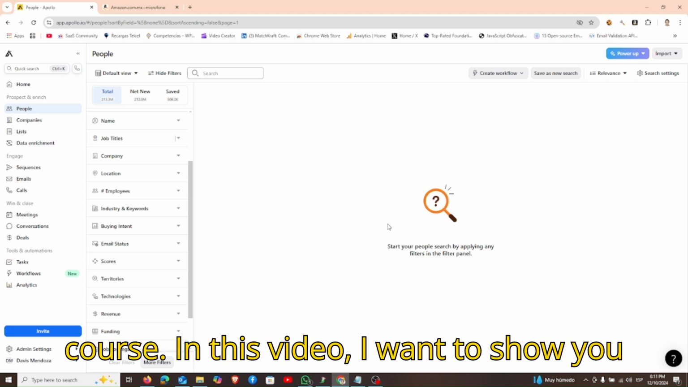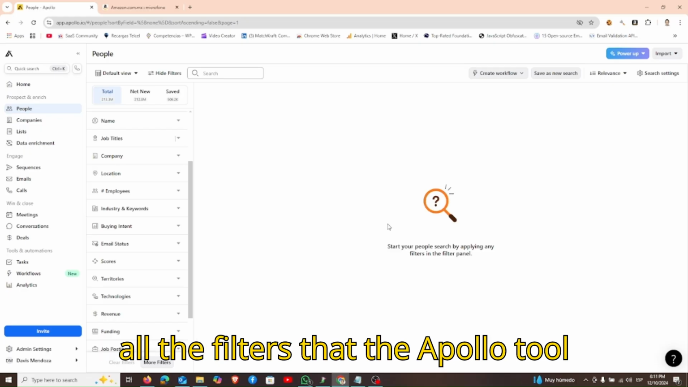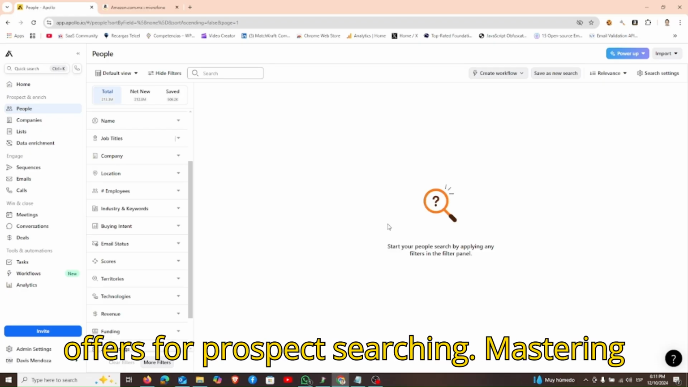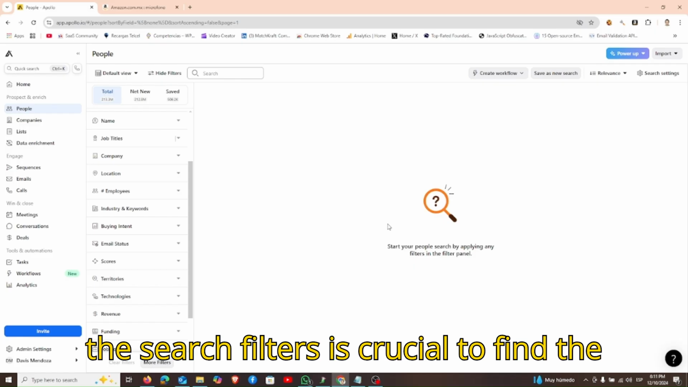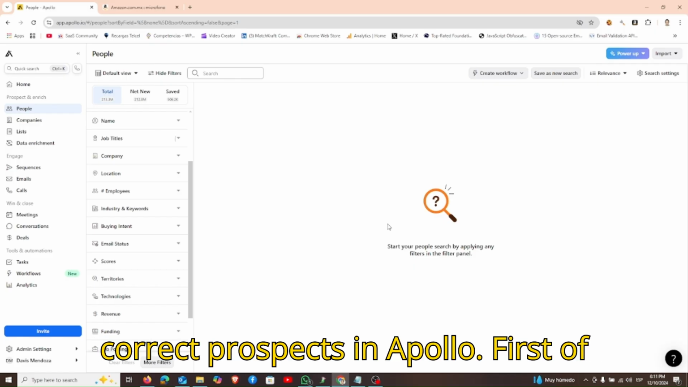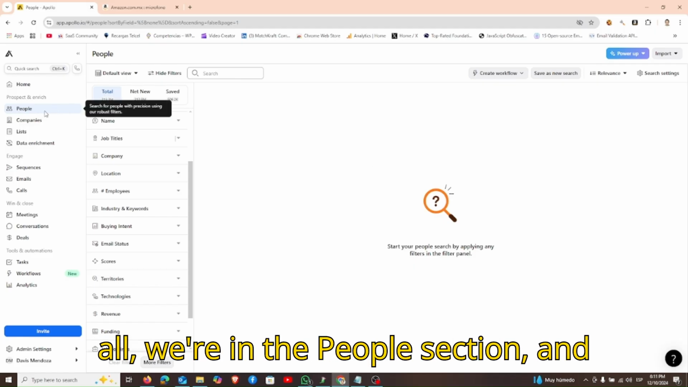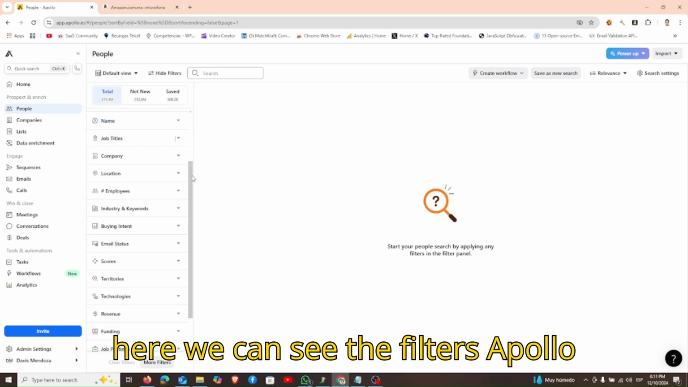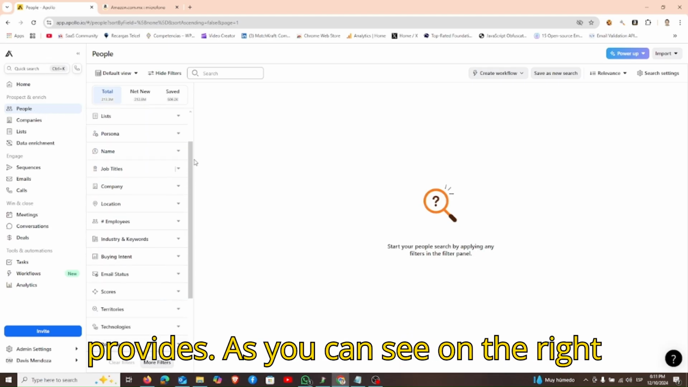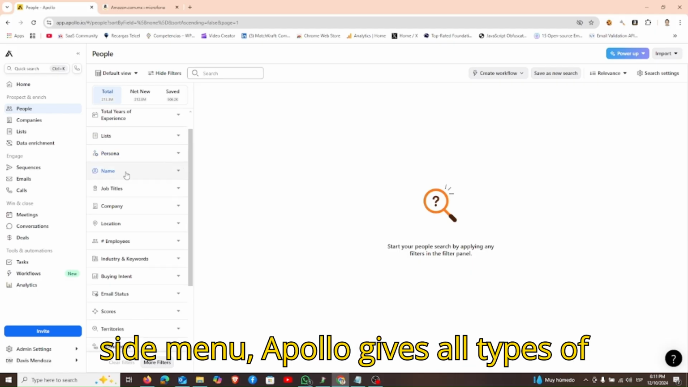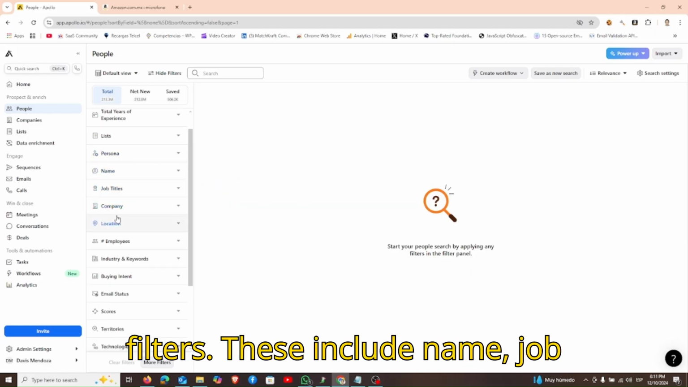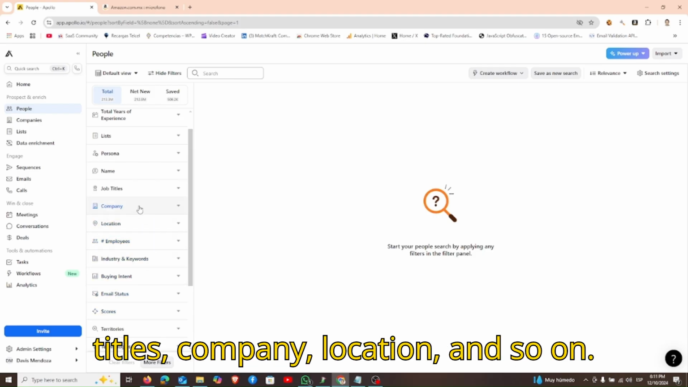In this video, I want to show you all the filters that the Apollo tool offers for prospect searching. Mastering the search filters is crucial to find the correct prospects in Apollo. First of all, we're in the People section, and here we can see the filters Apollo provides. As you can see on the right side menu, Apollo gives all types of filters. These include name, job titles, company, location, and so on.